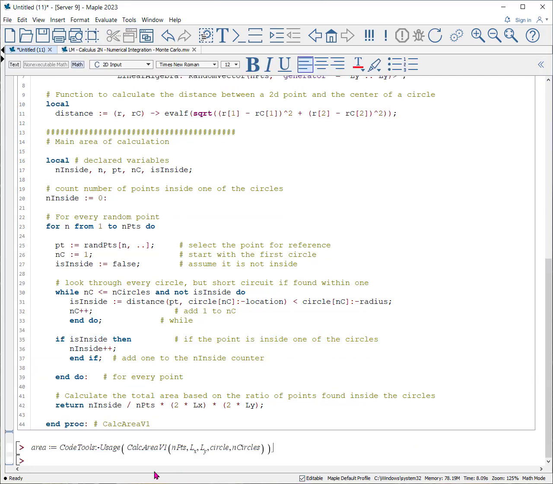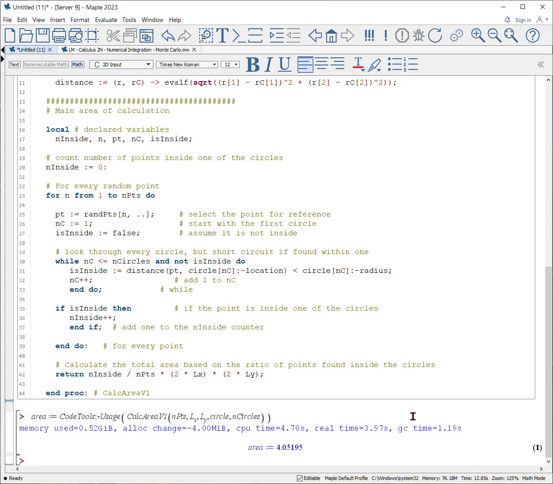Now we're going to actually calculate the area by calling calc area version 1, passing in all the information. But I'm going to stick this within a procedure called code tools usage, which will allow me to determine how much time it takes to actually calculate this particular area. Hitting enter, we wait, and we wait, and we wait, and we find we get a result of 4.05. So we can assume that to pretty much two significant figures, the area that we're looking at is 4.1 units. As you can see, it took 4.7 CPU seconds.